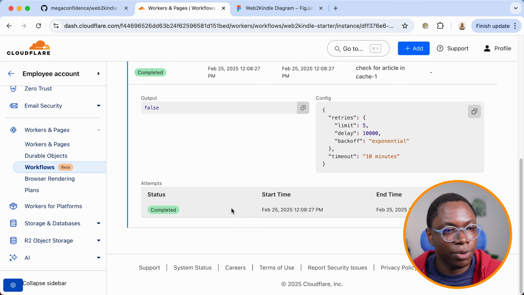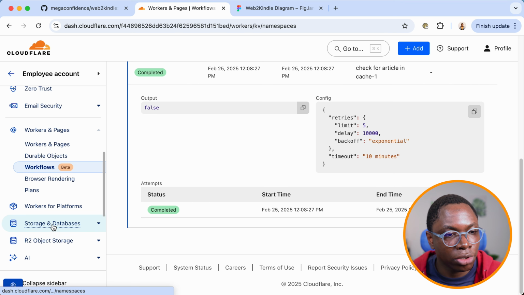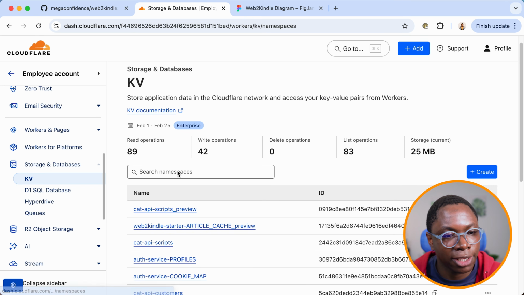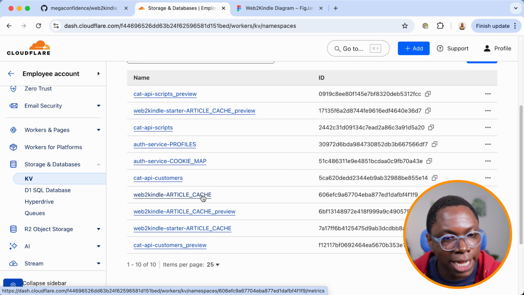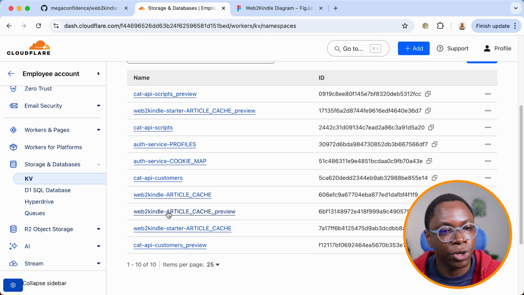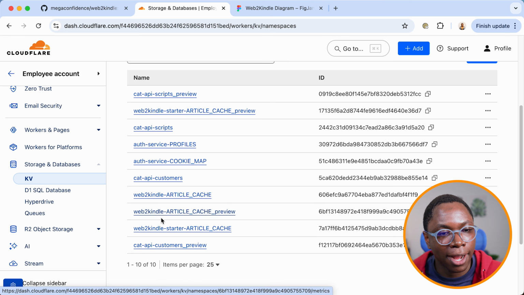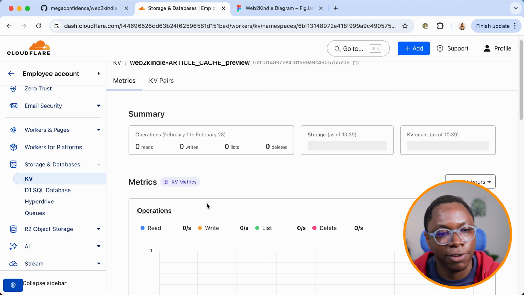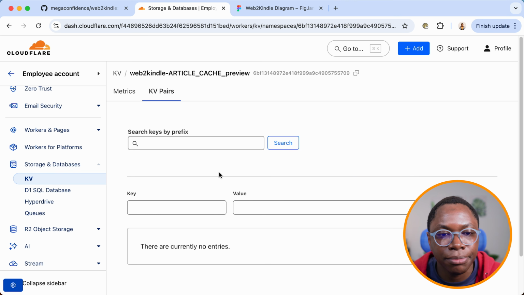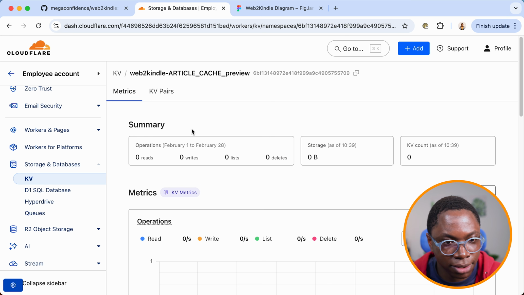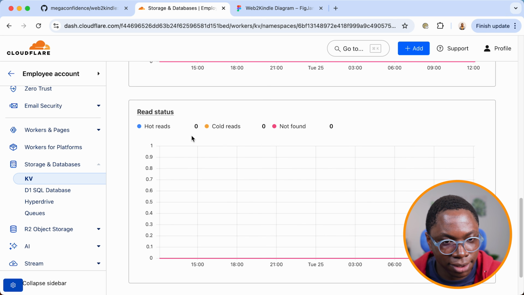But to see if this actually works, what we can do is go to storage and databases and take a look at our KV store. So we should have a Web to Kindle articles cache for the production KV cache, but we're going to be checking the Web to Kindle articles cache preview, which is what is going to be used during development. And let's see if we have anything in our database right now. It seems we don't have anything in our database. I'm going to check to see why that is.